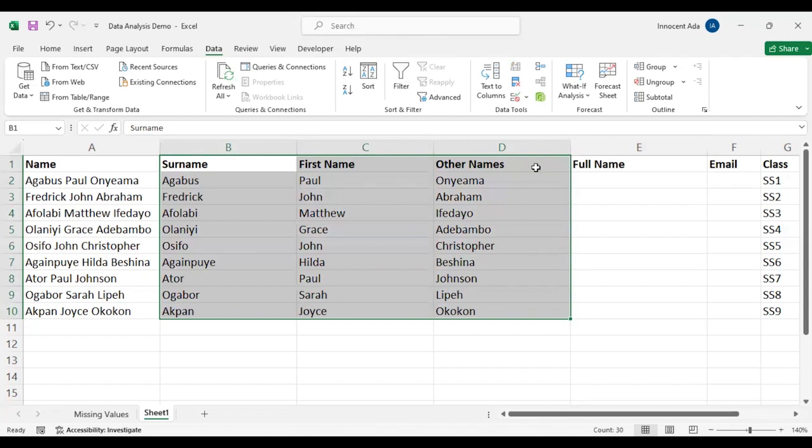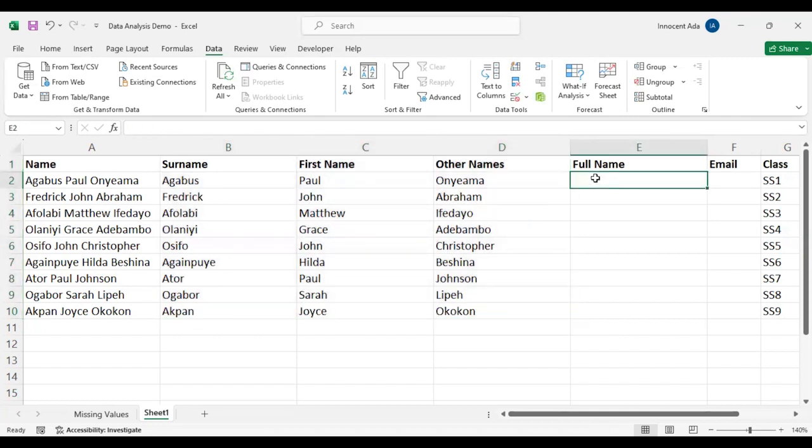Okay, the concatenate function. What the concatenate function does is to help us join these individual entries into a single data. So let's do that here, under full name. We go ahead and say equals to, concatenate.